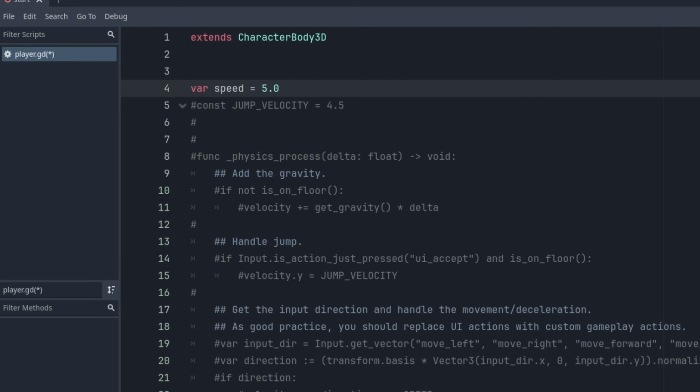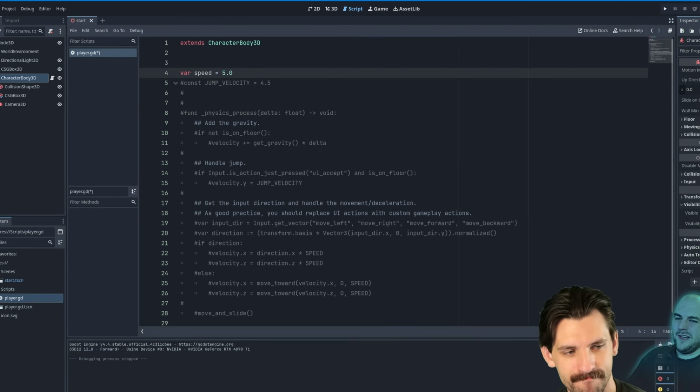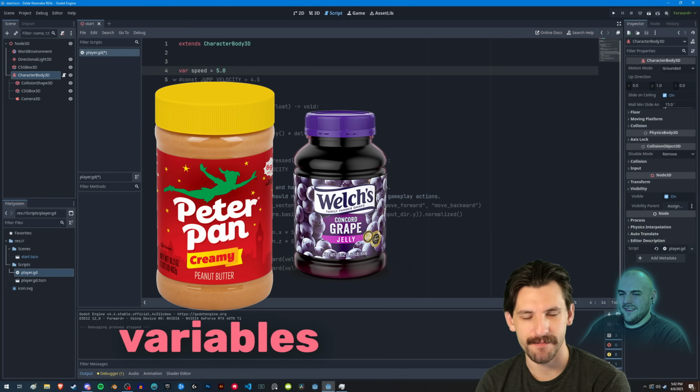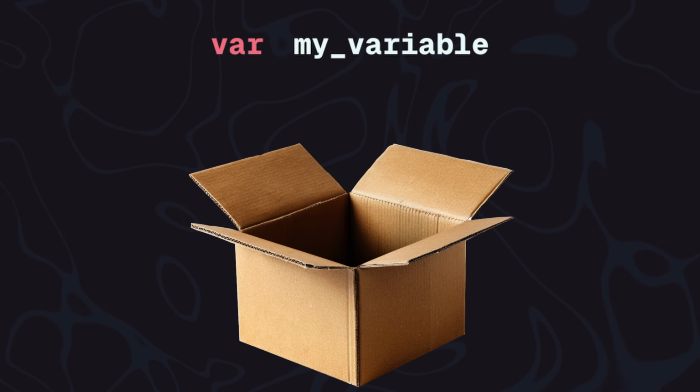Yeah, you nailed it. So this keyword var, this is how we declare a variable or tell the computer that we're going to make a variable. Variables are super important in code, so we're going to make sure that we cover this pretty well. If making a game involves peanut butter and jelly, this is your peanut butter. And then we'll get to the jelly in a second. To understand what a variable is, think of it like a box. It's a box that can hold a value.